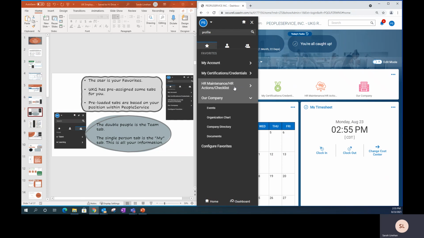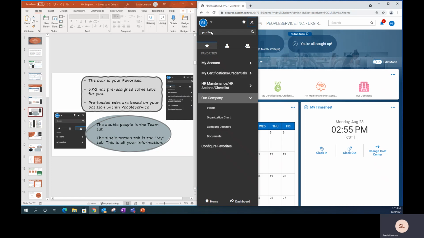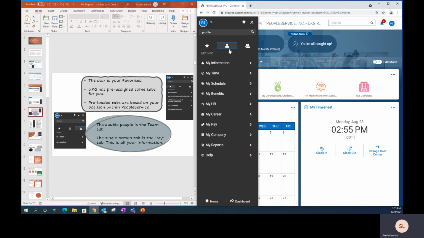The preloaded tabs are based on your position within People Service. So if you are talking to your lead operator and you say, oh, it's under your favorites, his favorites will be different than yours. My favorites being payroll is going to be different than what a lead's favorites are going to be. So just keep that in mind when you're starting to familiarize yourself with everything in UKG.